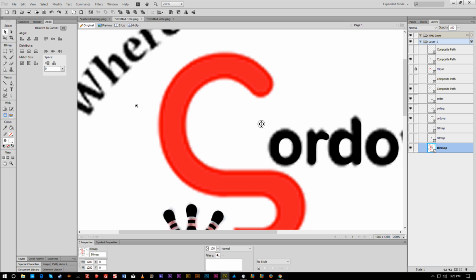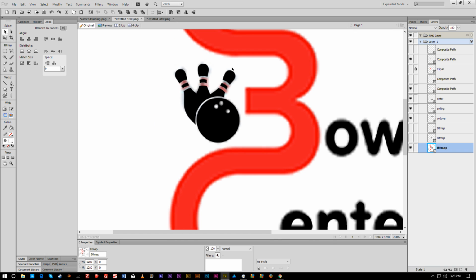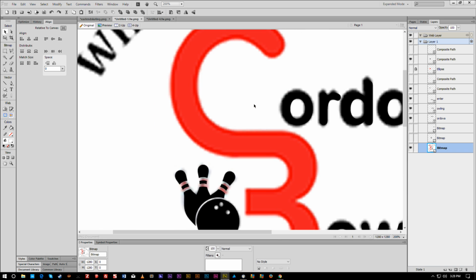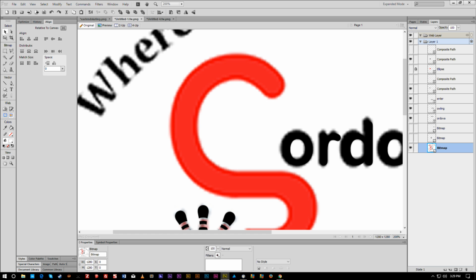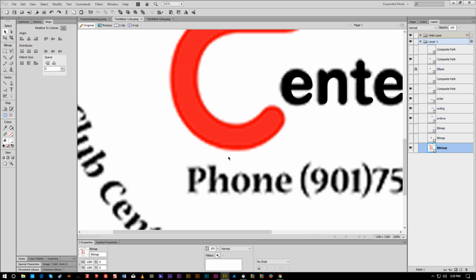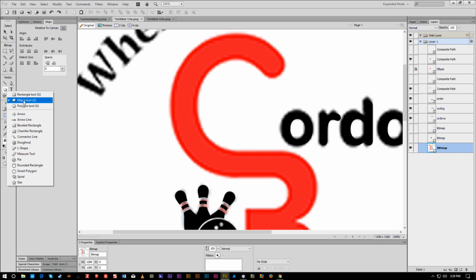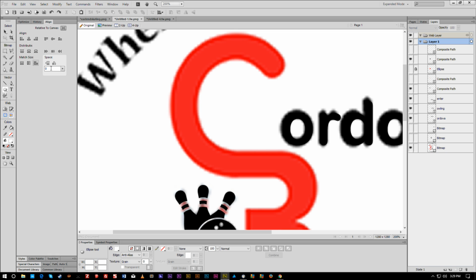Now for the C in Cordova, or the CBC, I'm going to use a few shapes to manipulate this curve so that we can get an exact replica of this curve. I'm going to use some circles and ellipses, maybe even some rectangles.